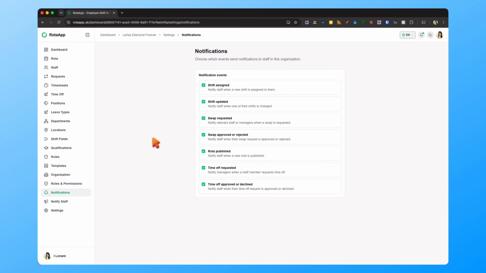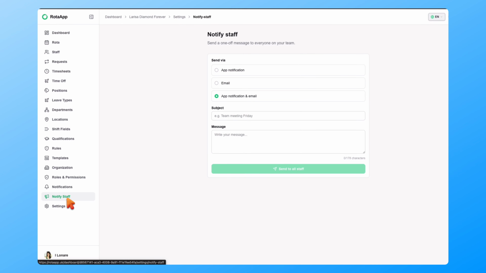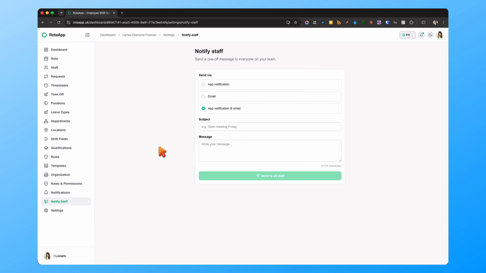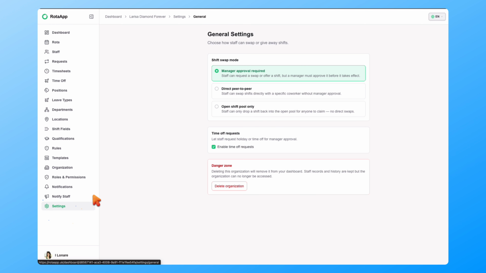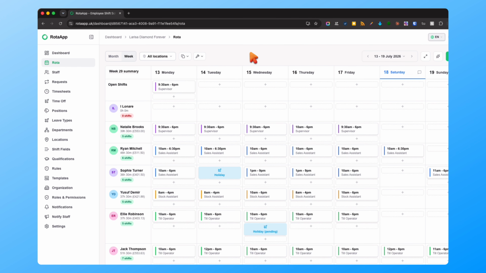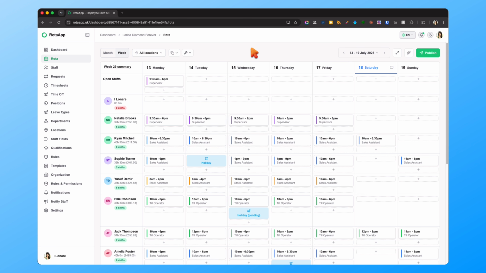Notification lets you enable the notifications for your staff so that they can get it on their mobile phone app or via email or via WhatsApp. Let's say you have to notify all of your staff about some emergency or some new policy introduced. So what you could do is you could select notify staff here. You could select which way you want to notify your staff, what is the subject and what is the message, and that will go directly to their phone or their email. And that's pretty much it all about how to schedule these staff rota.